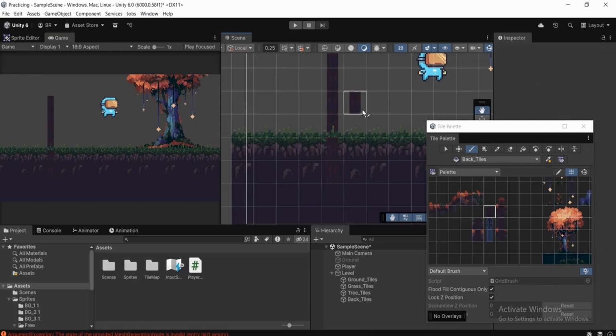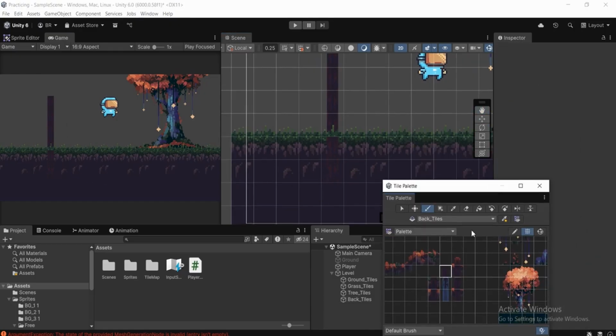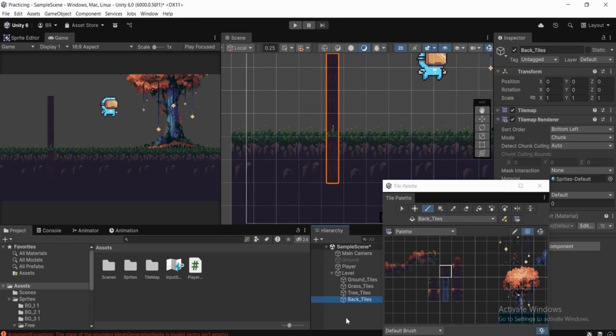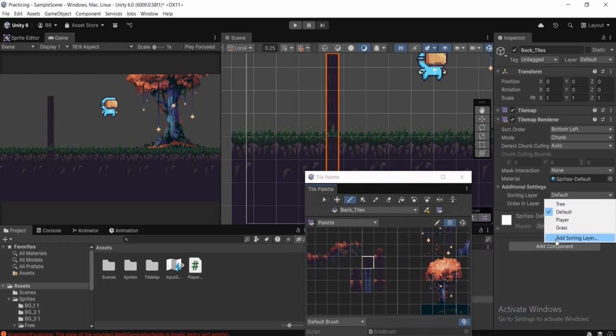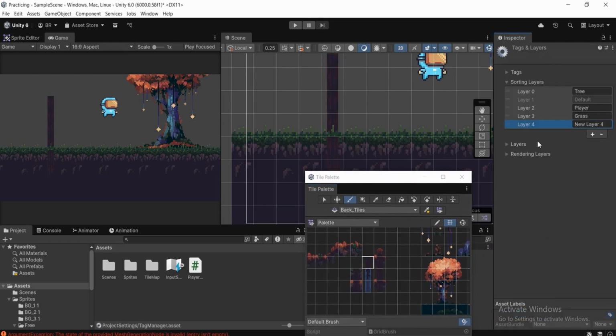So let's create a new sorting layer for this one as well. I'm gonna choose my back_tiles, go over to Inspector, Tilemap Renderer, then Sorting Layer, and we're gonna create a new one. So let's click on this plus icon and call this one back_tiles. We're gonna take this behind our player and the grass and the default, but we're gonna drag it atop of our tree. So that's why I just didn't drag it all the way behind.